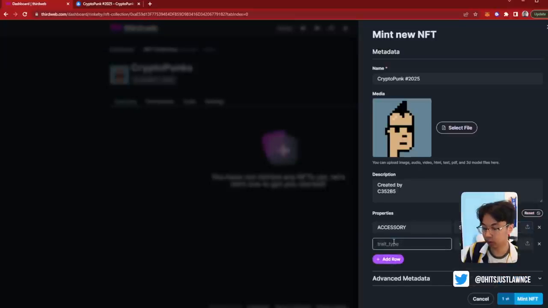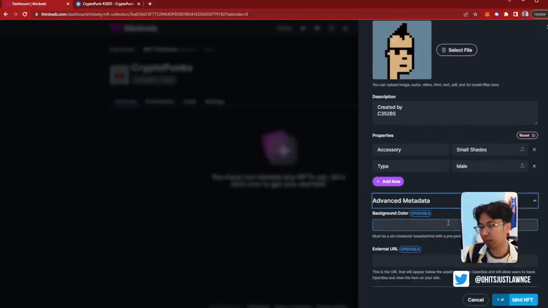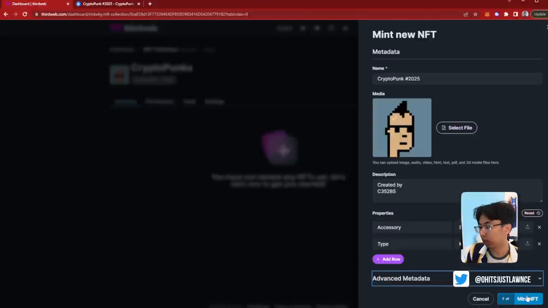Just for fun, I'll do a type, and I don't believe this has to be all capital, so let me just make it lowercase. Accessory and type. All right, cool. I feel a lot better about that. Again, you can add as many properties as you want depending on how unique you want your NFT to be. But once it's done, you can mint the NFT. And just really quickly, you can give it advanced metadata like a background color or an external URL. So let's click mint NFT.